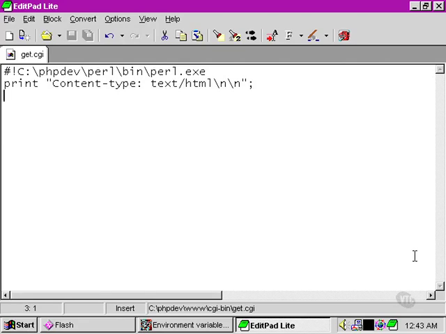Now let's take our query string and break it down into some usable variables that we can feed to our Perl script. We're going to create another script called get.cgi, and the first thing this is going to do is pull in the raw data. And the raw data is going to be the contents of the query string environment variable. Once we've got our query string, let's print that out.